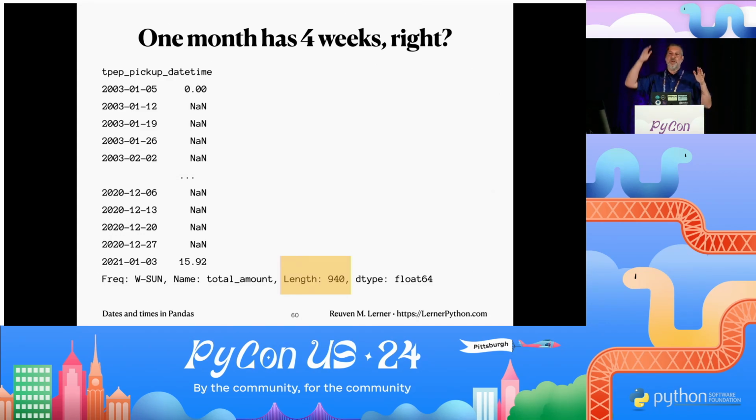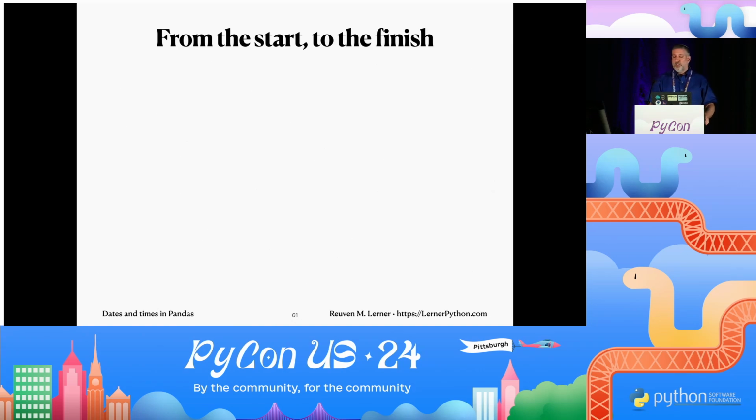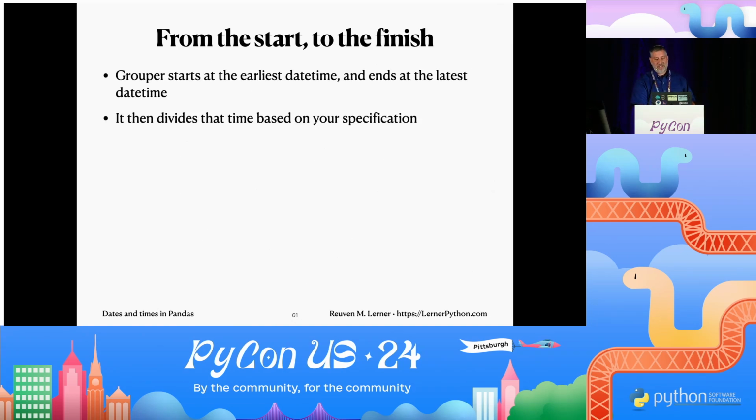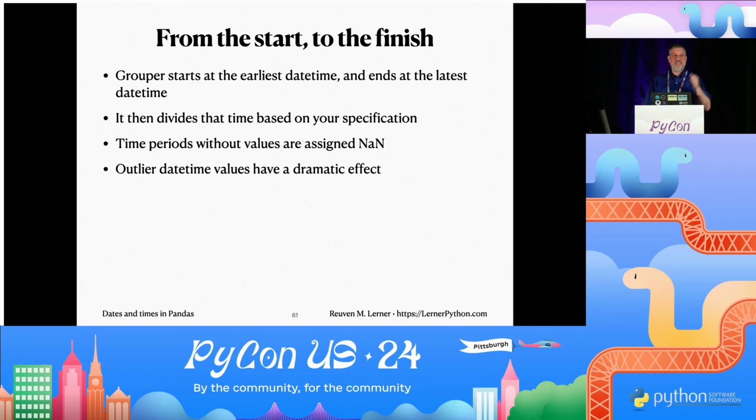Remember that it takes the earliest time and the latest time, and it chops it up, and it gives us a result for each of those, even if there is no value there. And indeed, we see here, we have NaN. So it's going from the start to the finish, the earliest to the latest, divides it up, and we get NaN somewhere. This means that if you have any outlier datetime values, that's going to have a pretty dramatic effect on your results. And you will probably, not definitely, depends on what you're doing, but you'll probably want to use dropna to remove those.